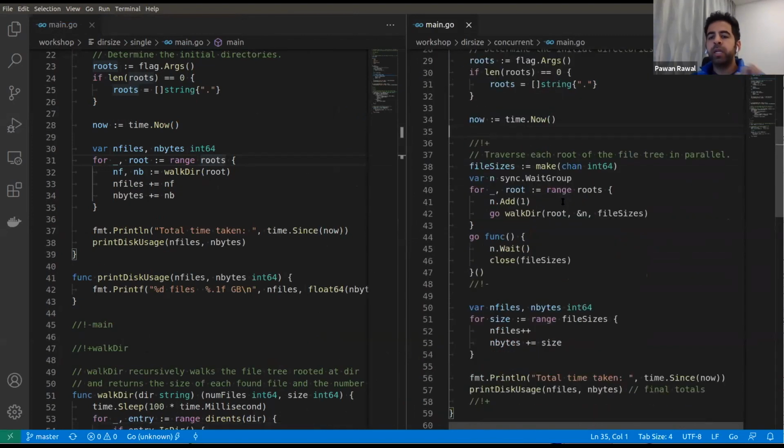But all that we are doing here is that we initiated a channel, which is a channel of type int64. And this is the channel that we will be sending the file sizes on. Earlier we were returning the file sizes from the function. Now we will be using this channel to communicate the file size between different goroutines. Another thing we have here is the sync wait group. Sync wait group is a very useful thing when you have a use case in which you want to start multiple goroutines and wait for all of them to finish. So that's exactly what we are doing here.